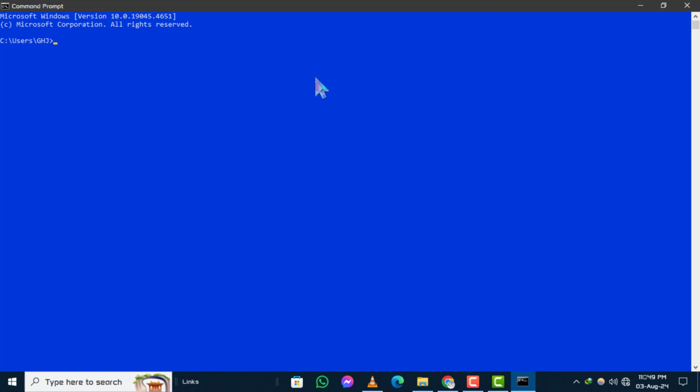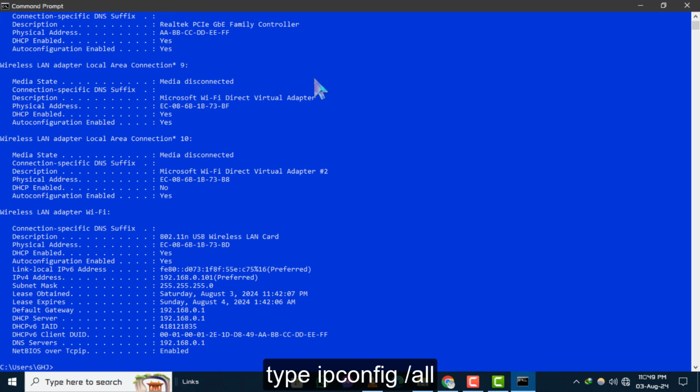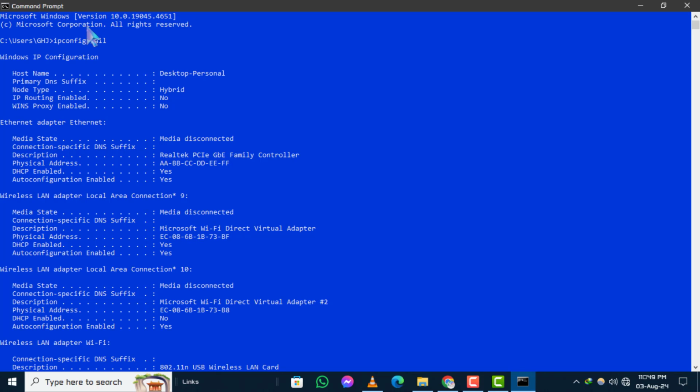Step 2. A black and white window will open. Here, type ipconfig /all and press Enter. Make sure there's a space between ipconfig and /all.